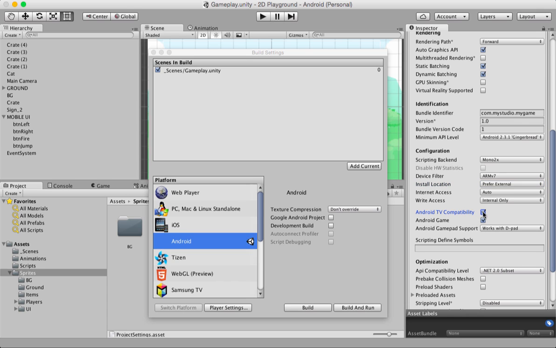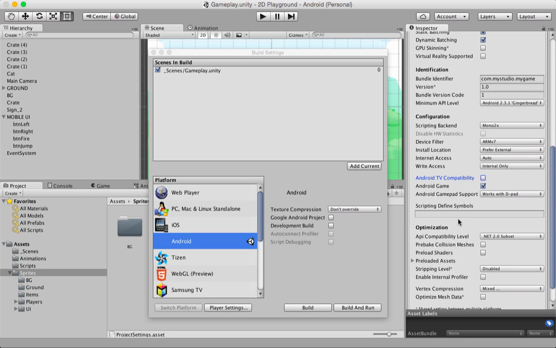Now, this might be checked by default, Android TV compatibility, but since this is just a basic game, I unchecked this guy. And okay, this is an Android game, so you want to check this. And Android gamepad support means it works with the D-pad. Okay, supports gamepad, so this is the default. We're going to leave it like this.